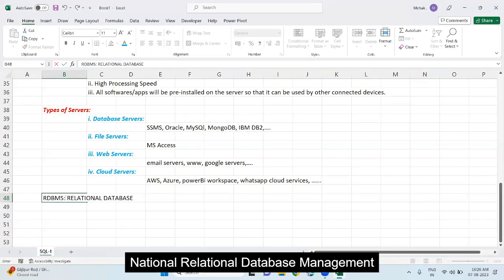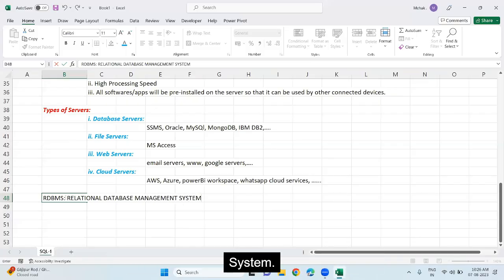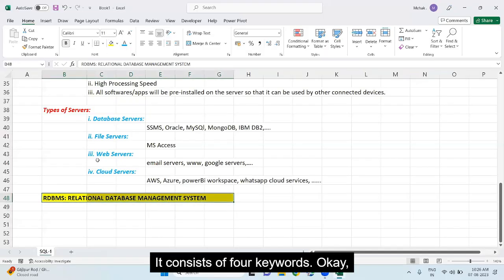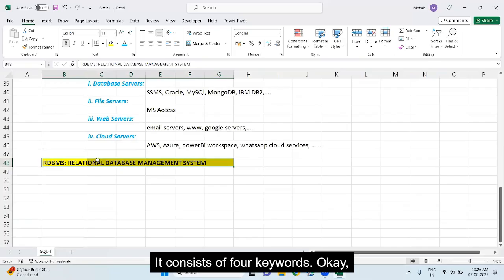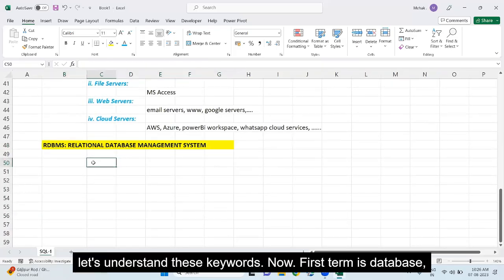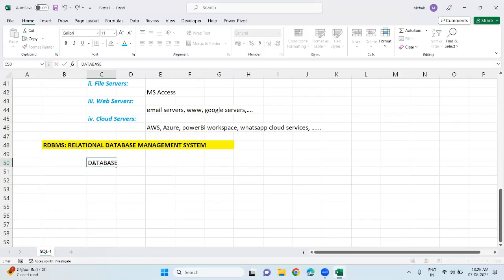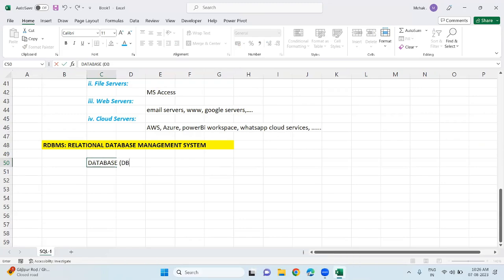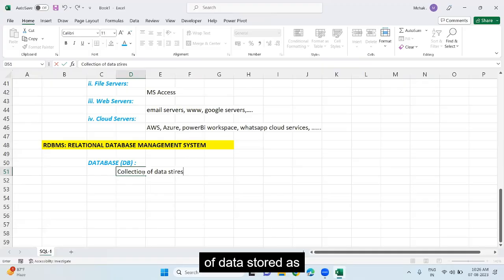Relational Database Management System. It consists of 4 keywords. Okay, let's understand these keywords now. First term is database, which is DB. Okay, database means what? How will you define a database? Collection of data stored as tables.